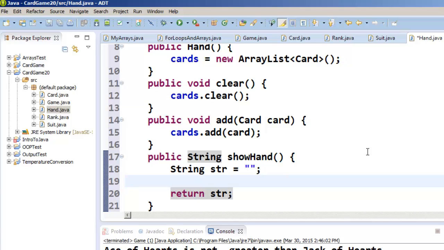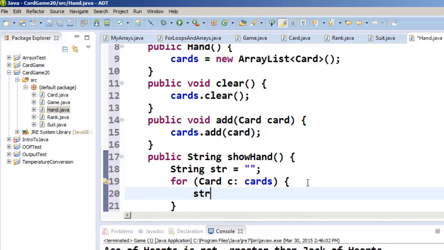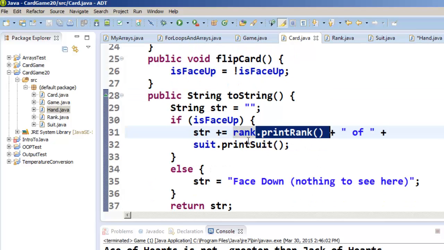But before we do, we want to loop through our hand. And for every card in the hand, we want to add it to our string. So we're going to use the for-each loop. So you start by indicating what we're looping. Each loop, we're going to look at a card. So we got that c. And then we're going to append to our string. And remember, we had that in our Card, we had a toString right here.